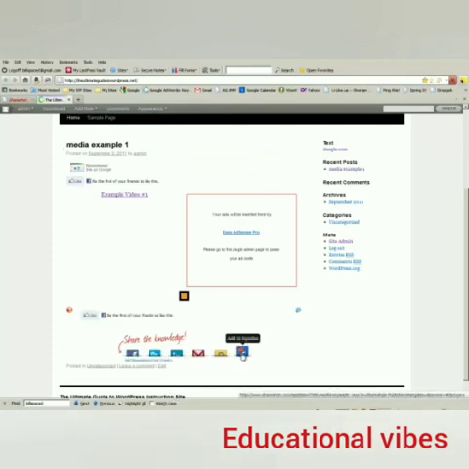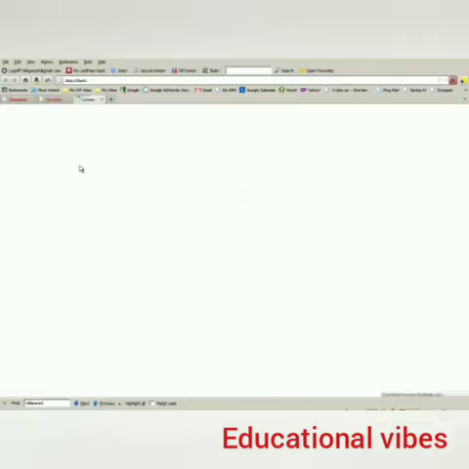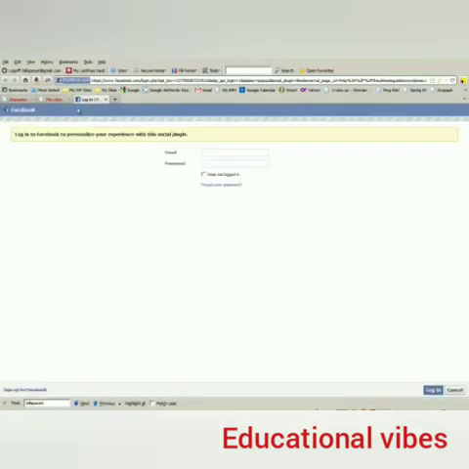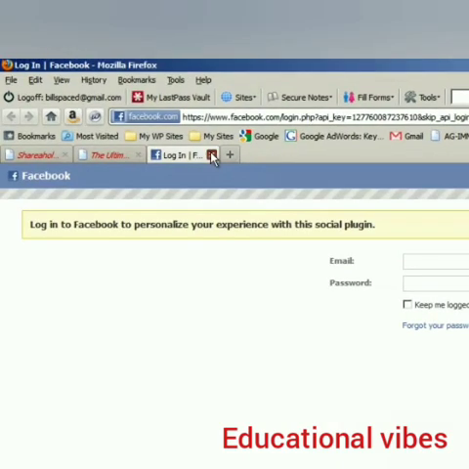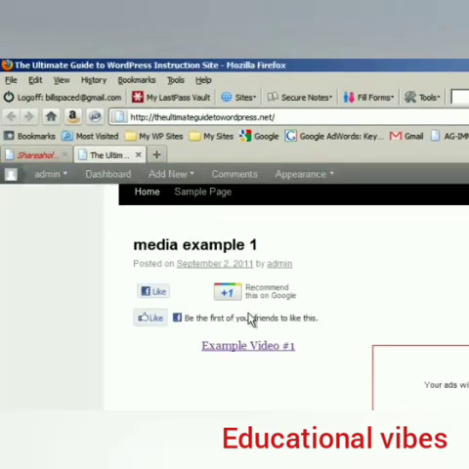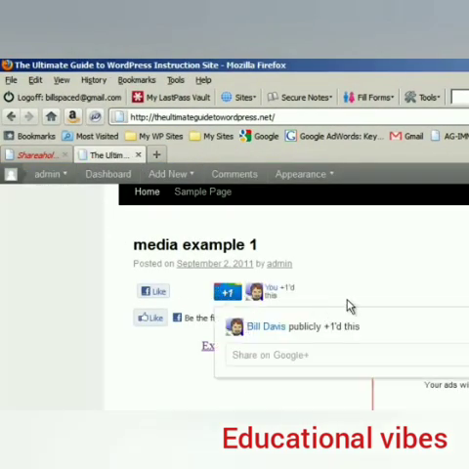See, there's just a few things here. You can add it to Squidoo, post to Posterous, send via Gmail, add to LinkedIn, post to Twitter, and post to Facebook. All right. So if you want to see what like looks like, well, I'm not going to log into Facebook, but you get the gist of it. And then you can +1 it. That's me.